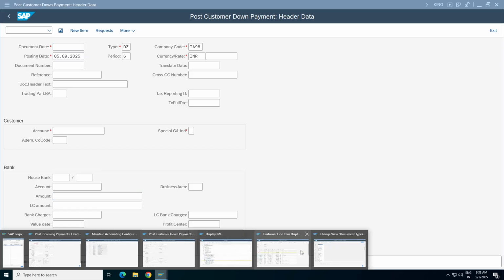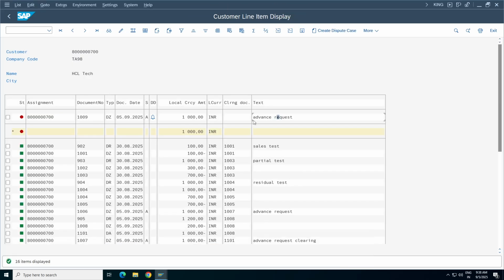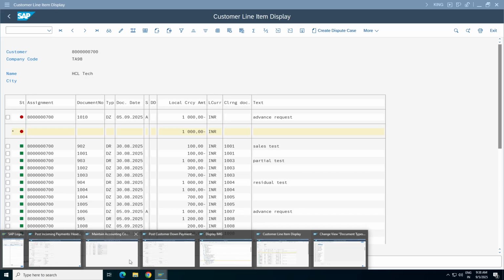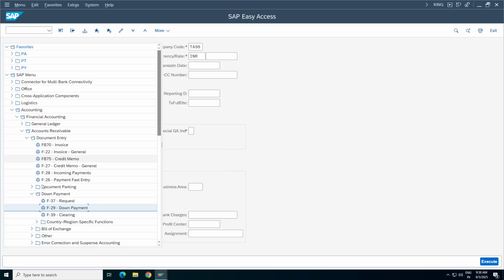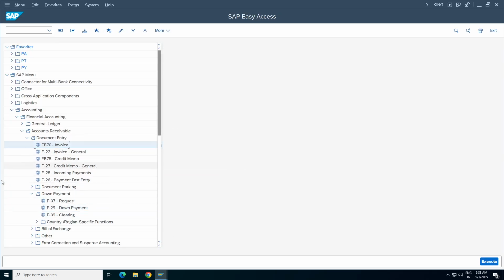Now what happens? This 1009 will get cleared. Refresh. So 1009 has been cleared. This advance request has been cleared. Now this is your down payment. Now go back to the invoice.